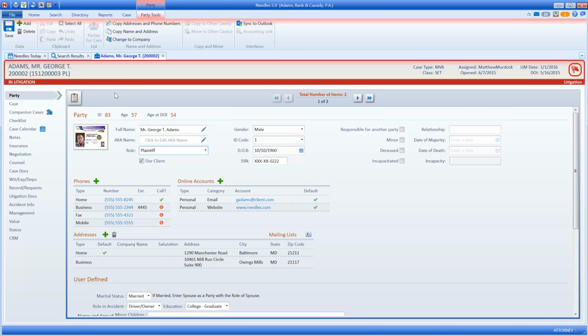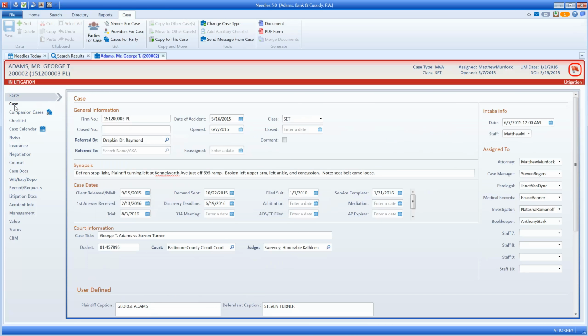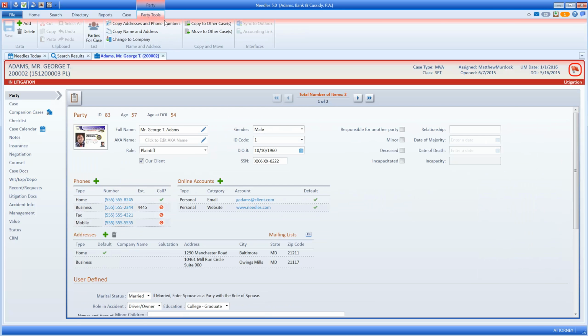The rest of your tabs and their information are all easily accessed here on the left. Just click the tab you want, and the information you're looking for will be displayed. Remember how I mentioned that the ribbon bar may change on the fly? Well, look what happens when I click back and forth between Party and Case tabs. There is a ribbon option specific to the Party tab that appears when appropriate, with Party tab specific options like Copy to Other Case. As you continue to navigate Needles 5, keep an eye out for the new ribbons because they'll have a habit of showing up right when you need them.